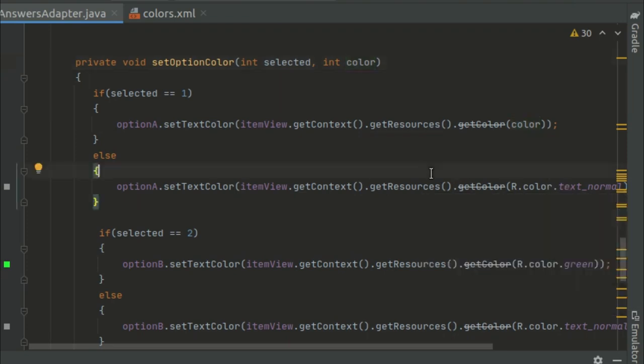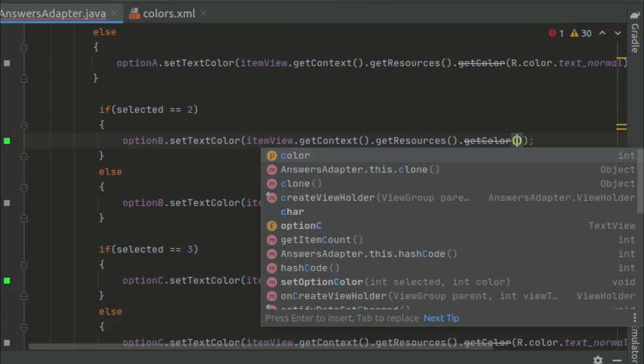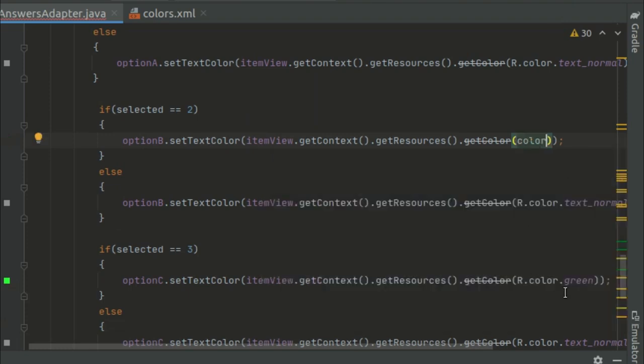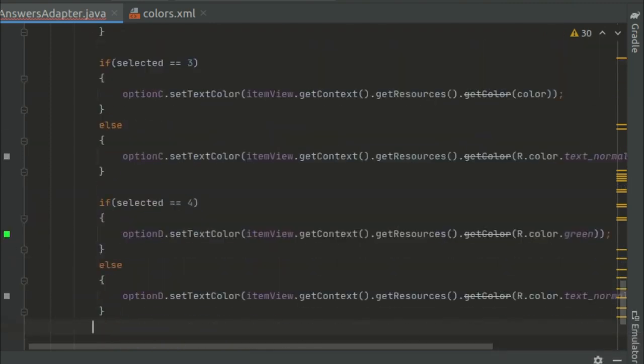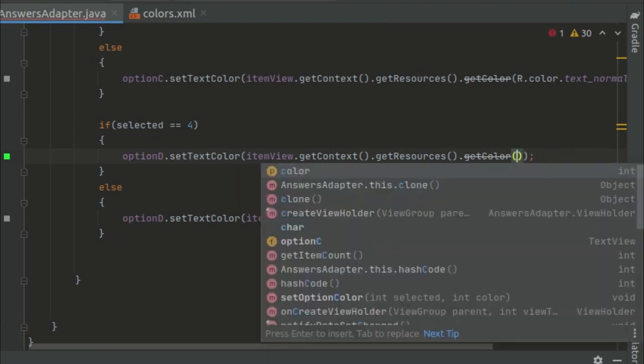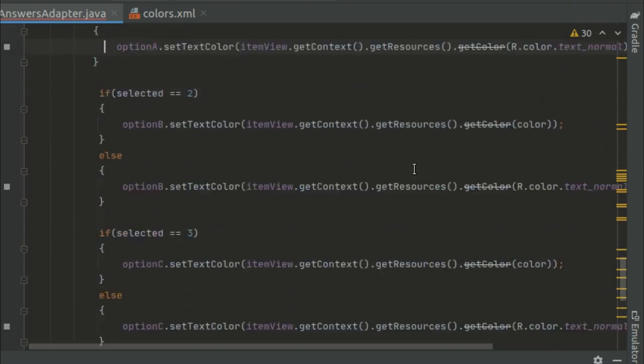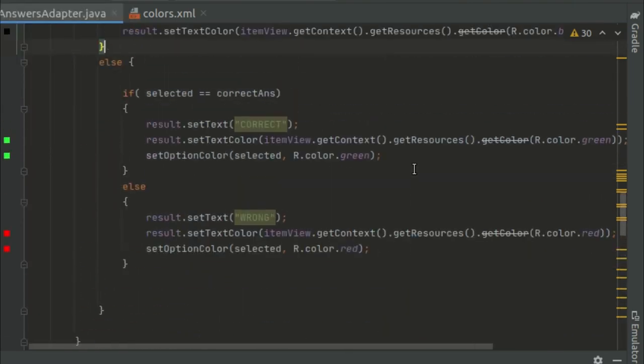Okay, so similarly for options 2 and 3 also, here we don't want green, we want color only, and here also color, and one more for the fourth option, that is color. Okay, so we have changed this set option color definition.